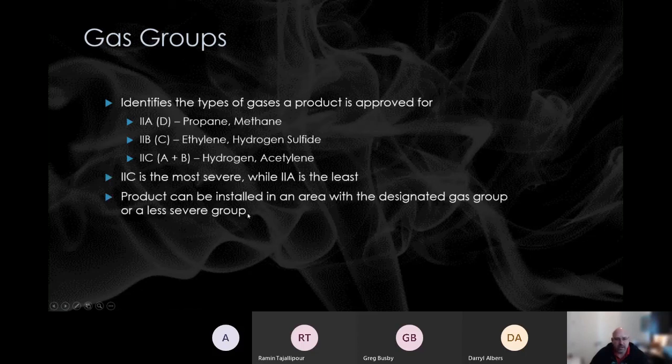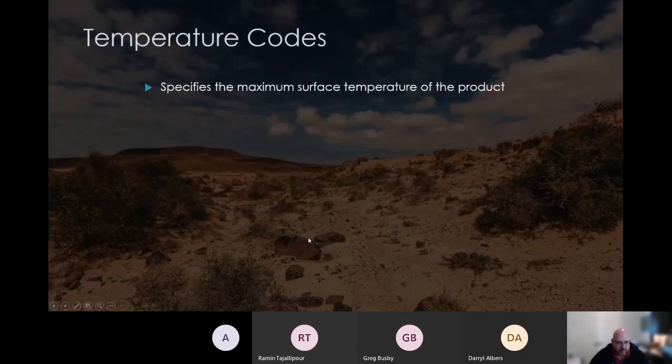So one other thing is, just like the zone or the div standard, if it's certified for a more hazardous group of gases, you don't have to say it's certified for A, B, C, and D. You can just say it's certified for A and B, and naturally you should assume that it's good for C and D as well. So if it can exist in a hydrogen environment, it's definitely going to be able to stay safe in a methane environment.